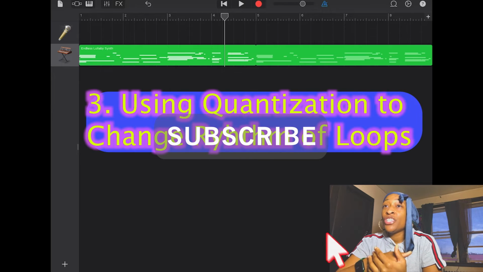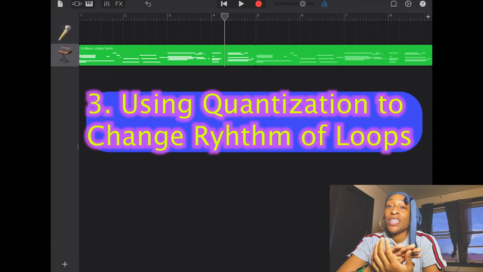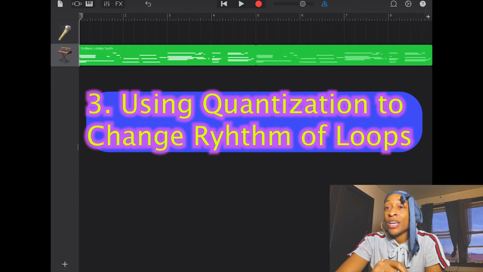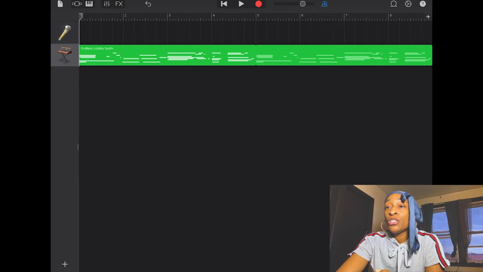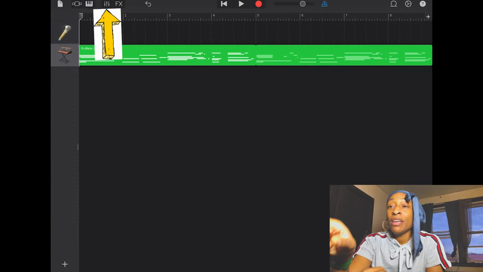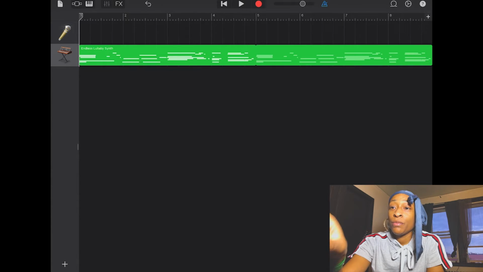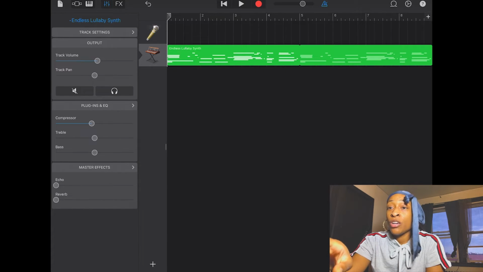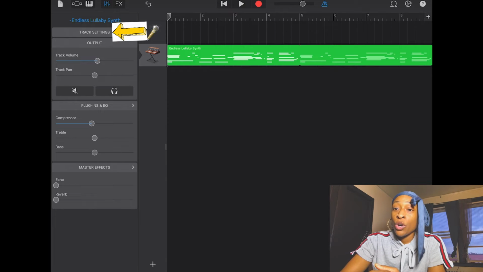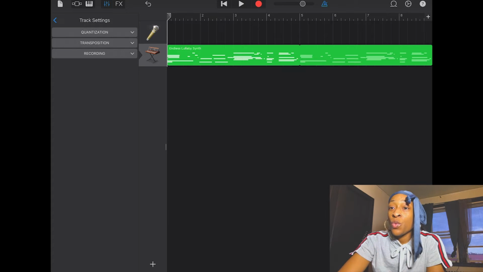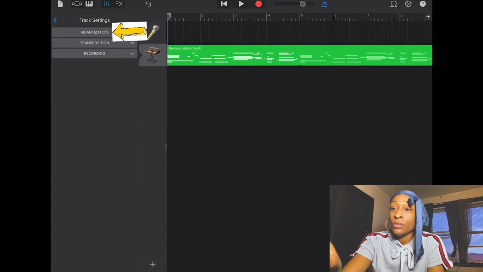Okay, so the third thing I'm going to show you is my personal favorite. It is changing the quantization. Okay, so we're going to change the quantization by going to our track settings. Okay, and you do this by clicking the button left to the effects option. Okay, and here are our track settings. You want to go to track settings. All right, and you want to go to quantization.